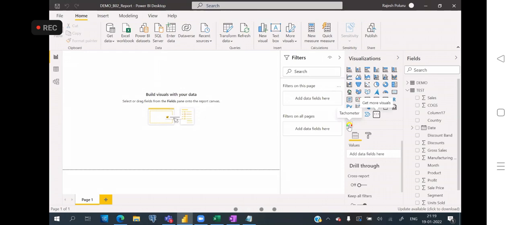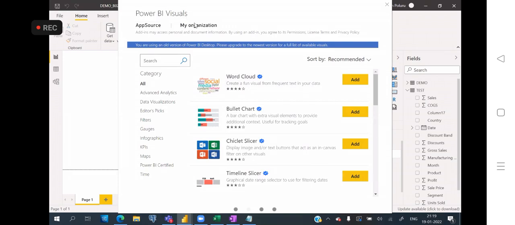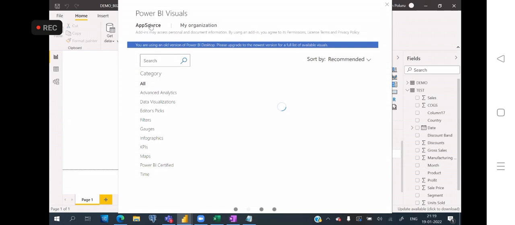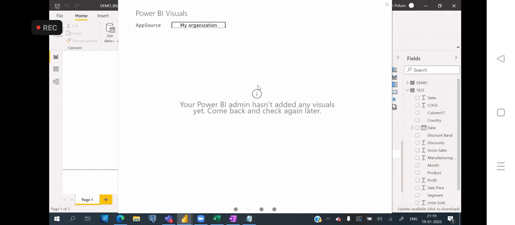Clear, right? So whatever visuals you want from the App Store, you can see. And in My Organization, if there are any custom visuals added by the Power BI admin, you can see them in your organization. This App Store is universal for any company, and this is specifically for inside your organization.